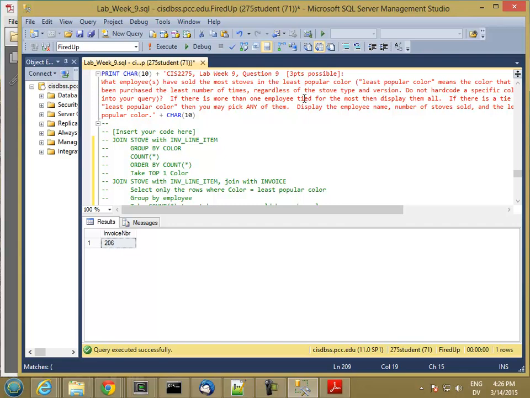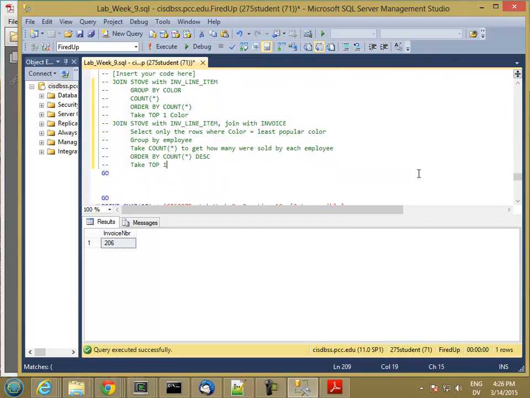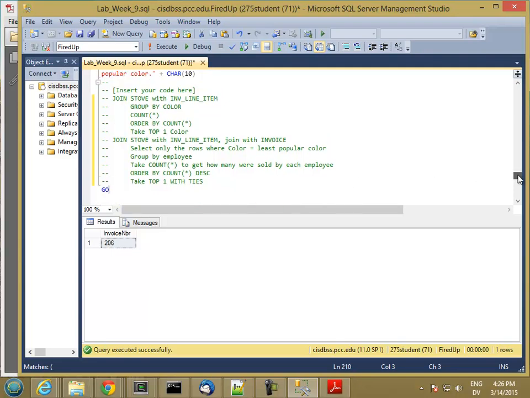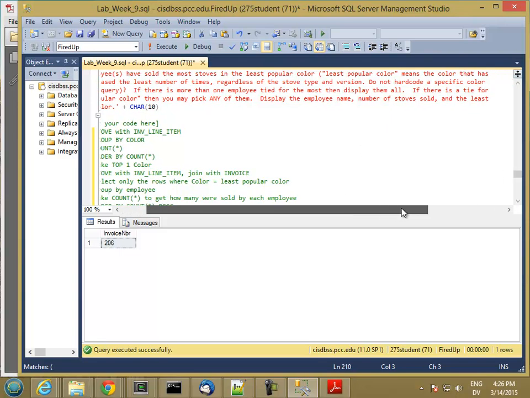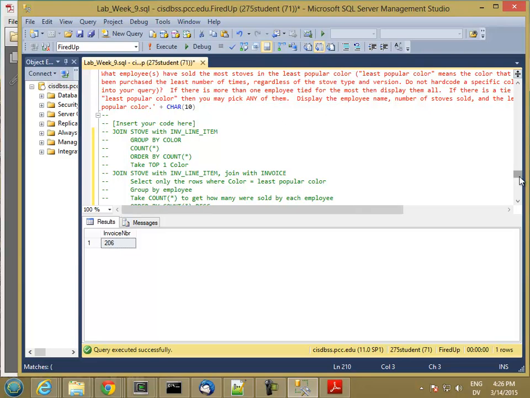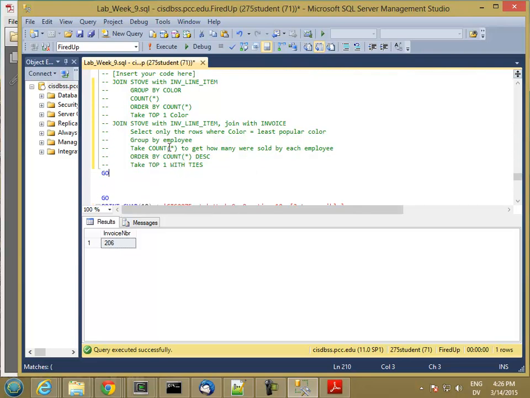To get all the employees, if they're tied, you're going to want to include top one with ties there. So employee name from the employee table, number is the count star, and the least popular color is going to be the color, and you're going to have to include that in your group by as well.